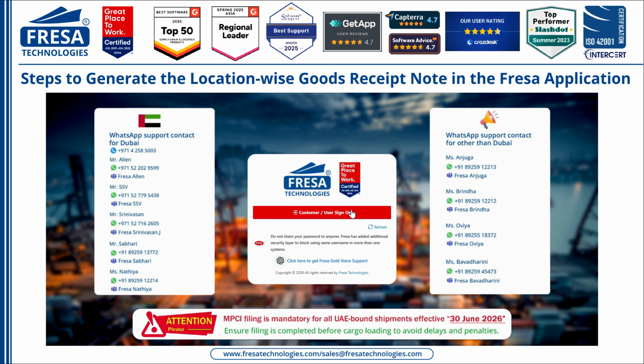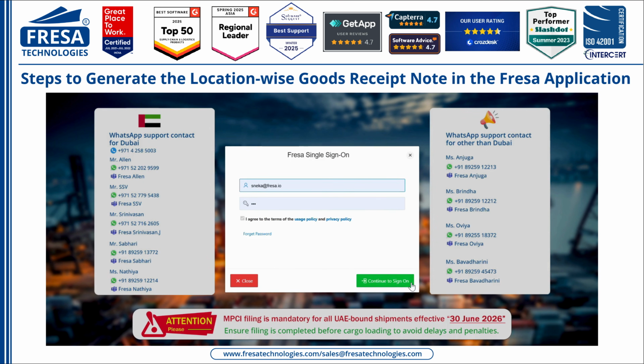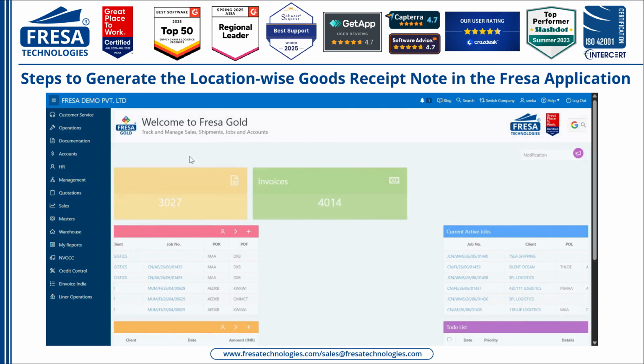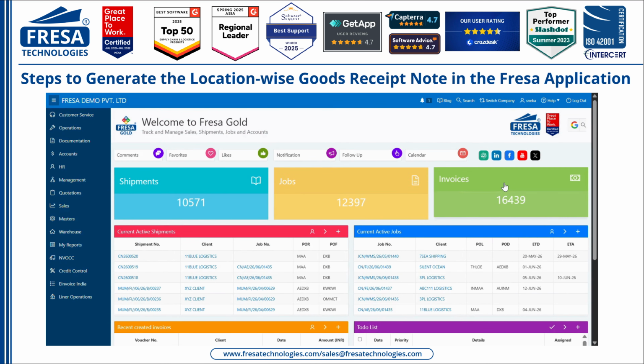In this video, we are going to see the steps to generate a location-wise goods receipt note in the Fresa application. Initially, we have to log in to the Fresa application. After a successful login, this is what our dashboard looks like.